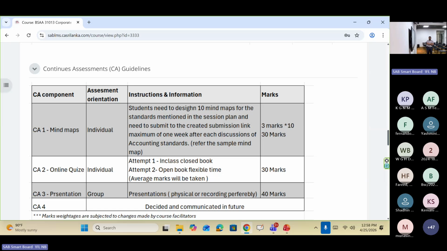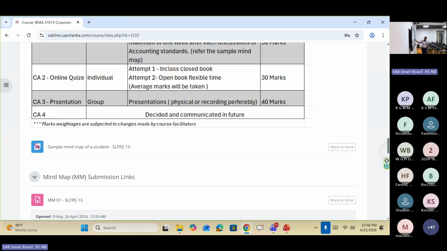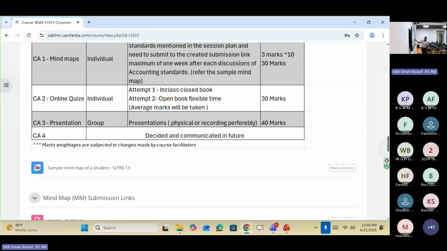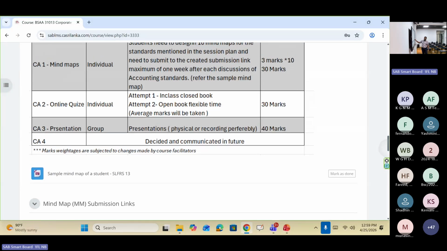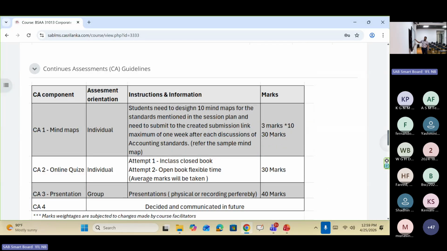So refer the sample mind map. I have already uploaded the sample mind map also. There may be problems for the students, but this mind map was designed by me, a simple mind map, that I have uploaded from the SLFRS 30, right? So you can refer it later. Don't open it now. Later you can open it.